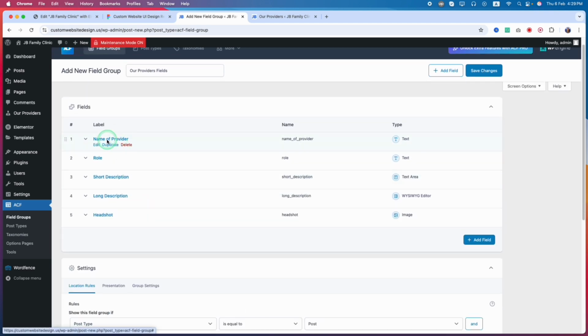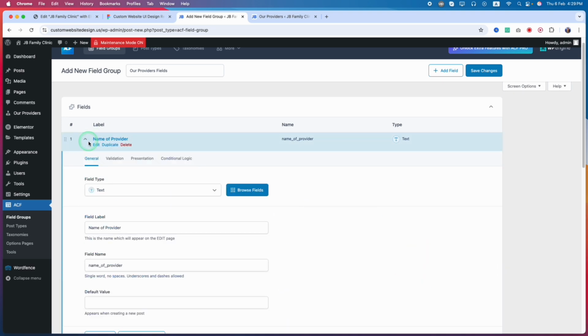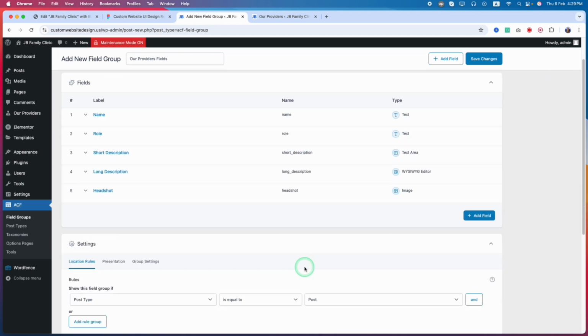I think now we have the fields. So we have the name of provider, role, short description, long description and the headshot. Here I will just change this to name. No need to add name of provider, just add it as name. Okay, so if you are going to create a different type of post type or a different type of website, you can add this type of field as you want. For this one, this will be great.